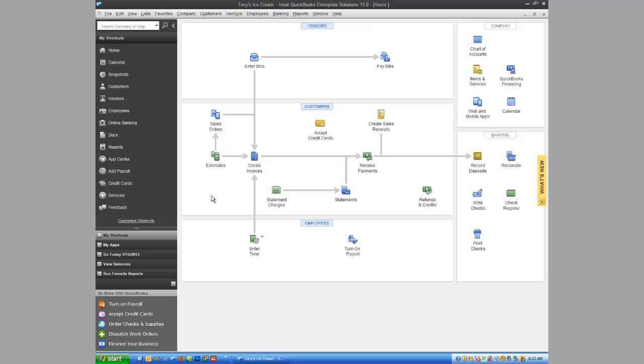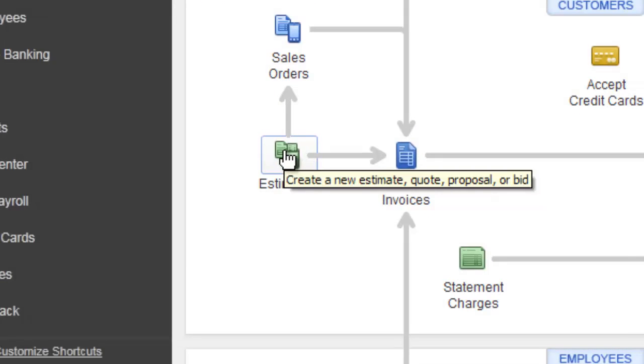Now imagine for a moment you're in a business, and in this example, this is Tony's Ice Cream, and we sell ice cream. So let's say someone calls us and they want an estimate or they want a pricing on some ice cream. Well, in a sales organization or any business for that matter, you can create an estimate. So I'm going to come right over here and click on estimates.